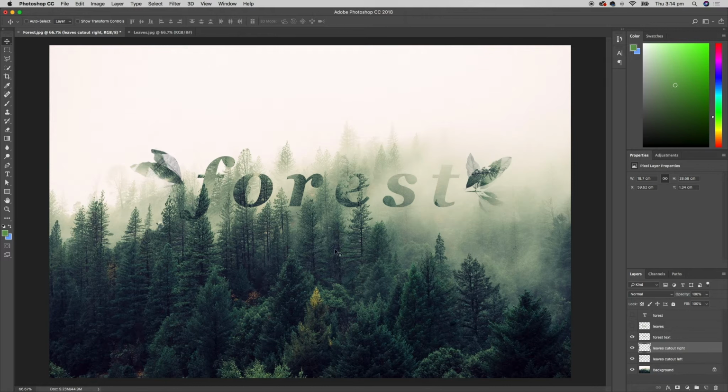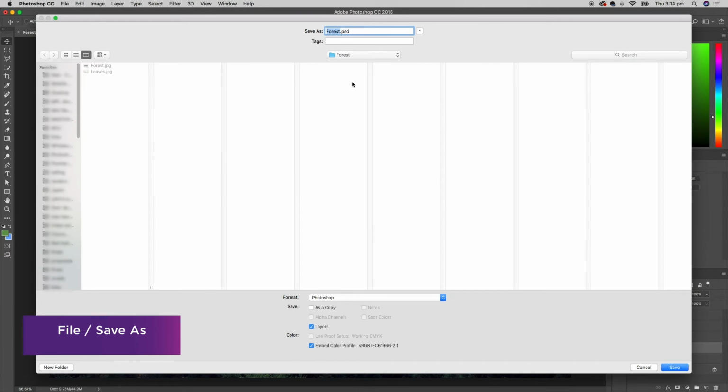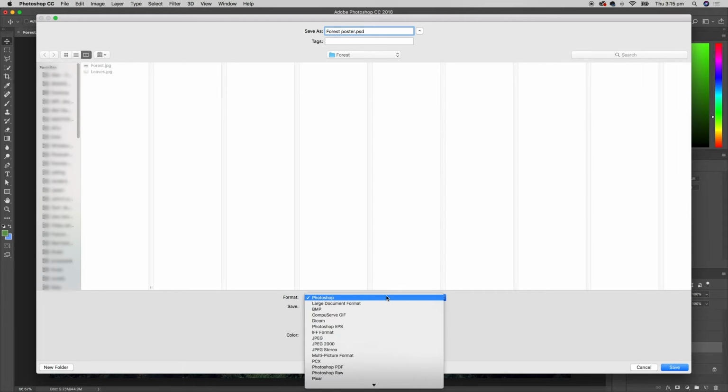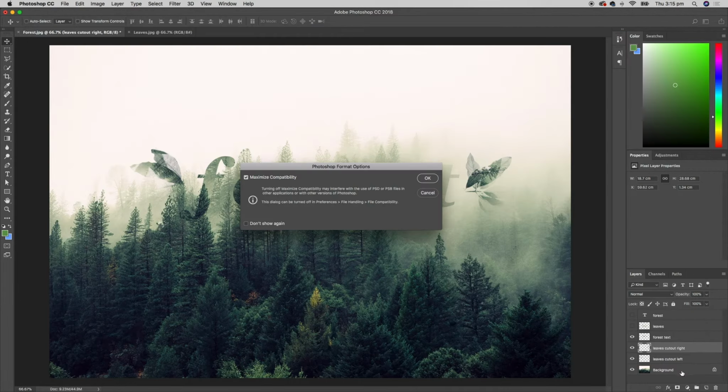We've used our forest background as a backdrop and also as a texture that we use text and the images of the leaves to copy from and duplicate. Let's save this as a Photoshop file. Click File, Save As, and I'm going to call this Forest Poster. Make sure it's set to Photoshop and make sure Layers is ticked. Click Save and click OK.